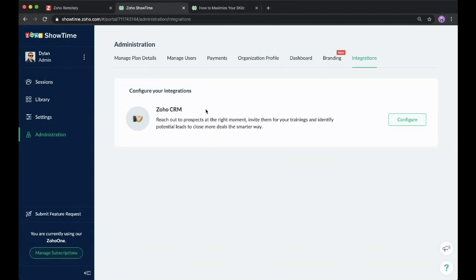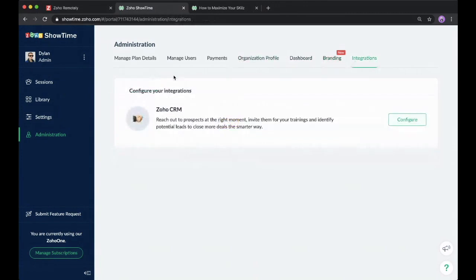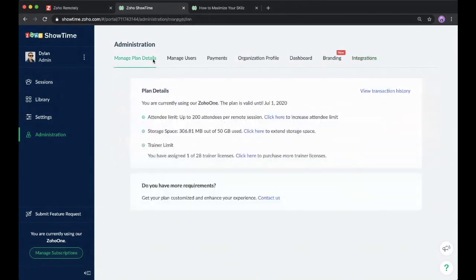Integrations. If you are familiar with Zoho CRM, we have a lovely integration that passes all of the registrants into the CRM as leads, and you can also set it up to pass the attendees as contacts to the CRM. That is also very convenient, and you pretty much just click a button and it turns it on. It's very easy. So that's the admin stuff.